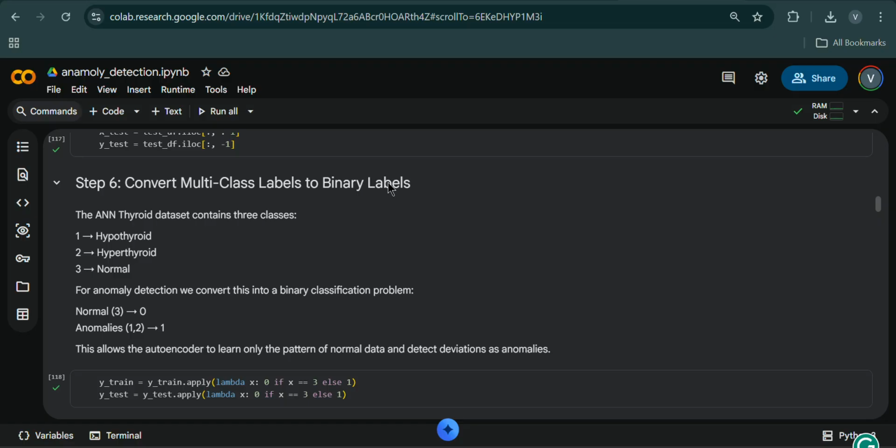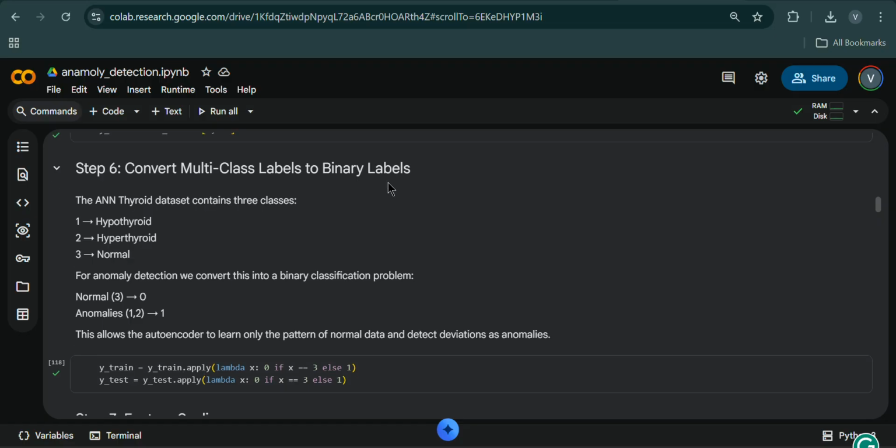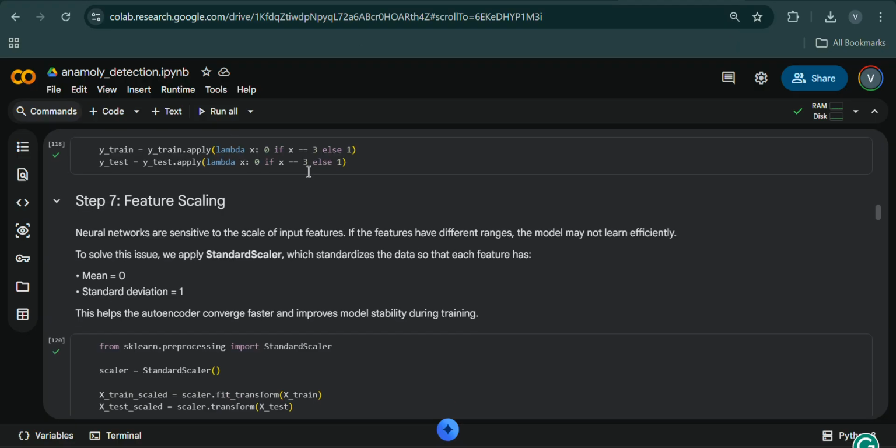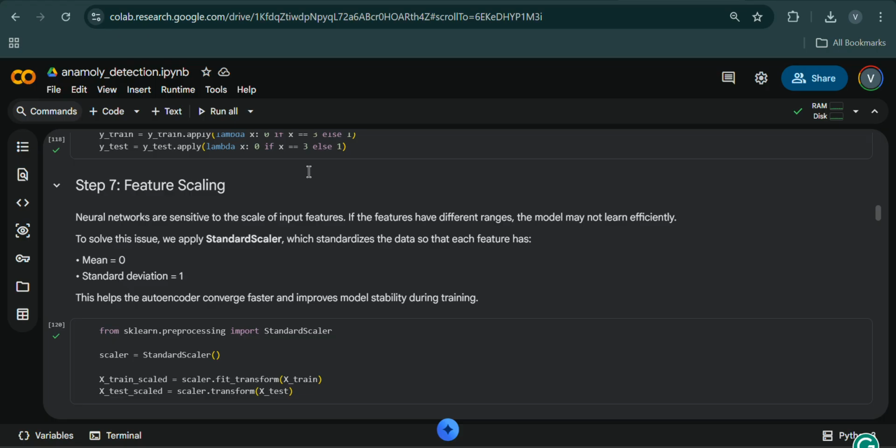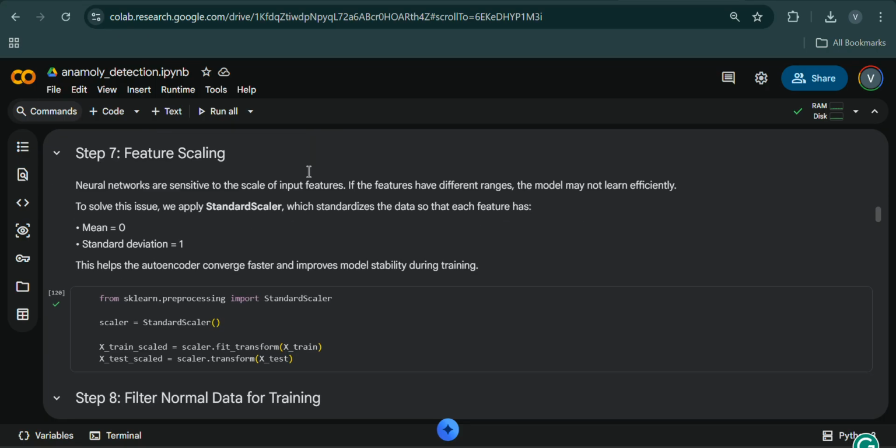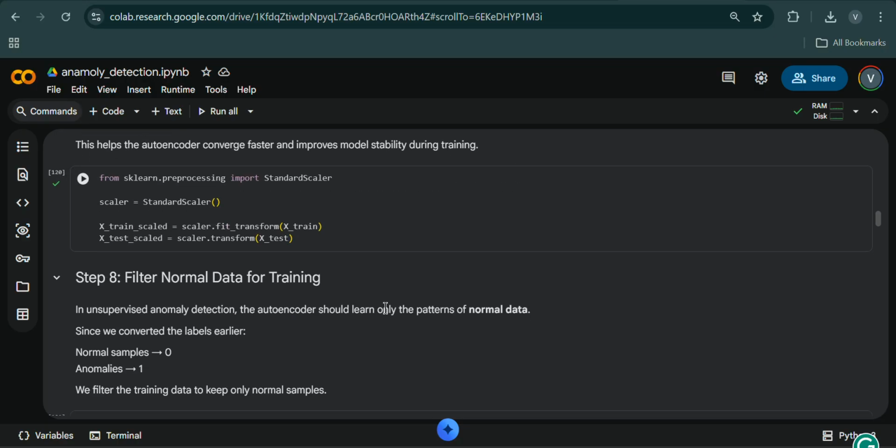And the next step is converting the labels to binary. Since the dataset originally has three classes, we convert it into binary labels. Here we map class 3 to normal, which is 0, and classes 1 and 2 as anomaly, which is 1. This allows us to treat the problem as binary anomaly detection. And the next step is feature scaling. The neural network performs better when the input features are normalized. So we apply StandardScaler to standardize the features so that mean equals 0 and standard deviation equals 1. This helps improve training stability and convergence.